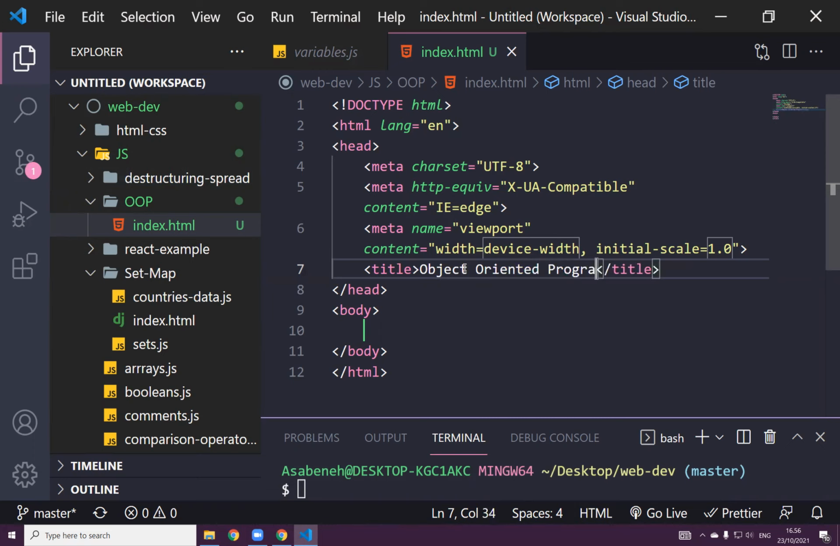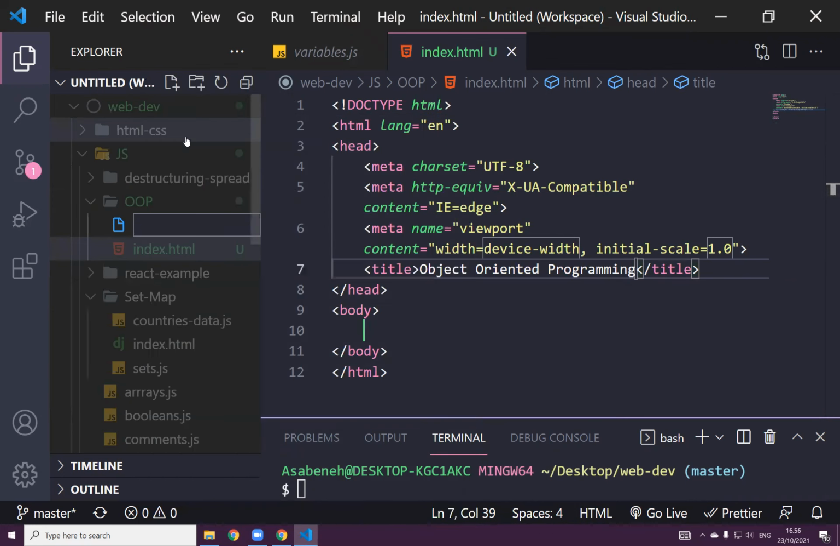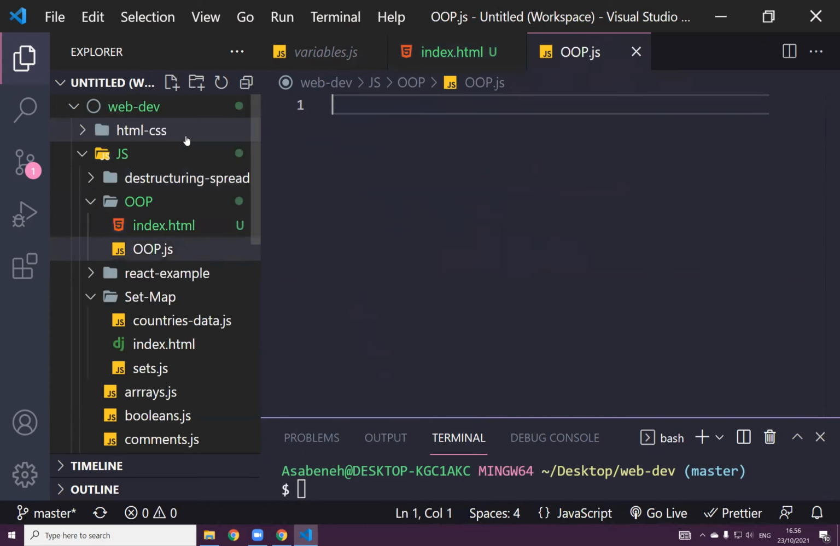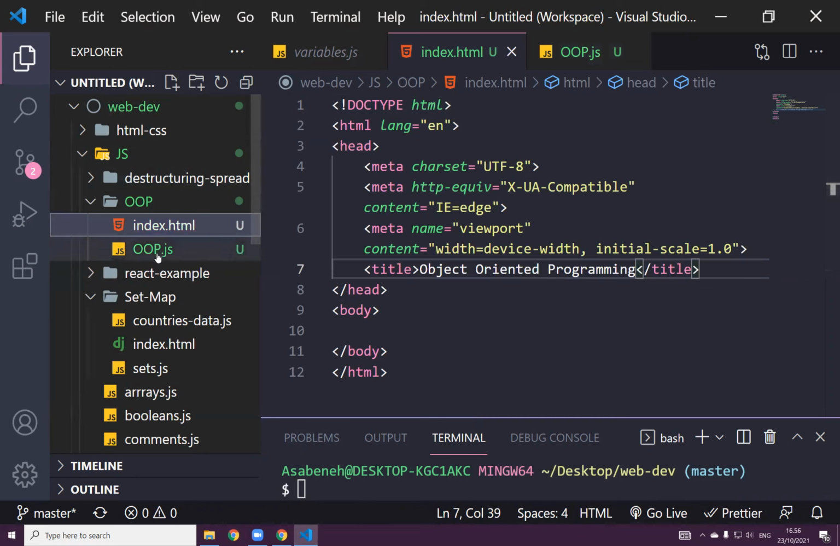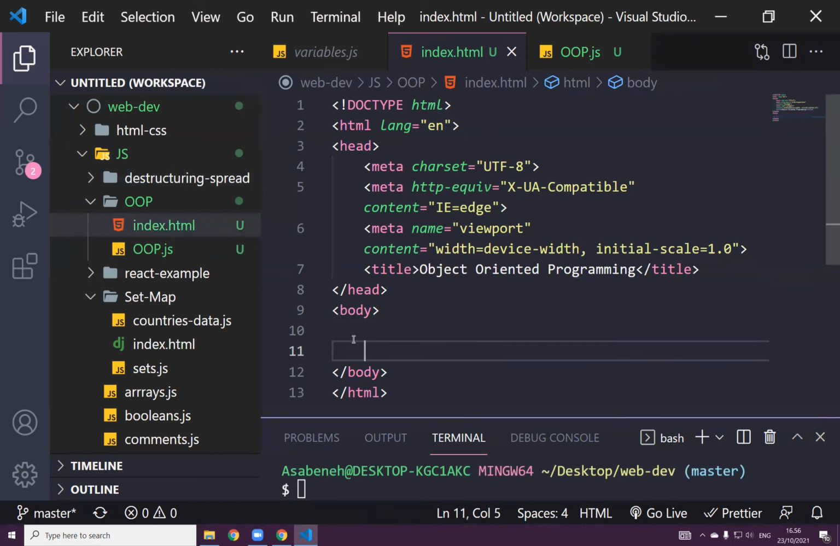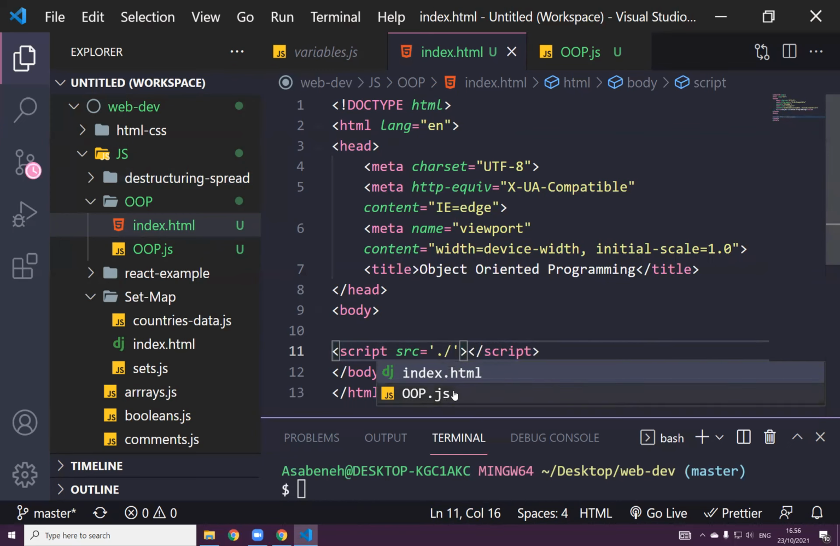And of course, I also want to create a file, maybe I can just call it oop.js. This will be responsible for all the classes and objects we are going to write today. First, let's link this JavaScript with this HTML file. I think by now you're familiar with how to use script, and the script has this attribute src. And then let's show where that JavaScript is.